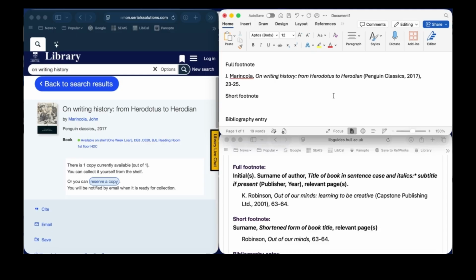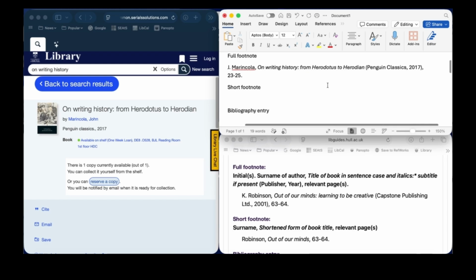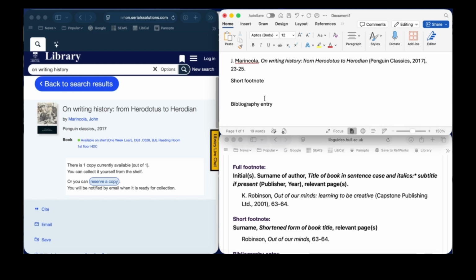If I then went on to use that source again straight away, I could use IBID. But if not, if there have been other pieces of information in between, the next time I use this as an in-text citation, I can use a short footnote. So this is a lot less information than the full footnote. It just saves us writing it all out again.